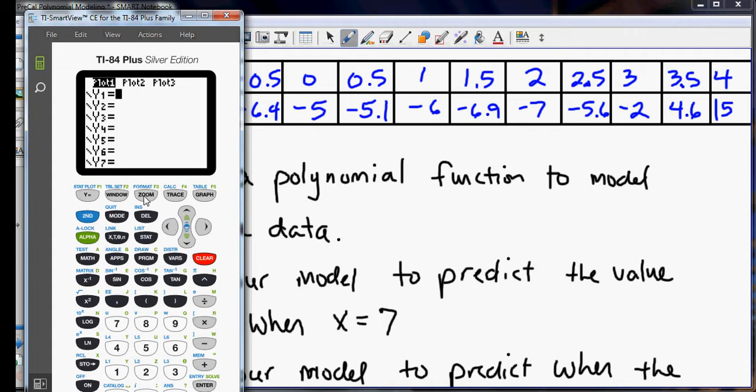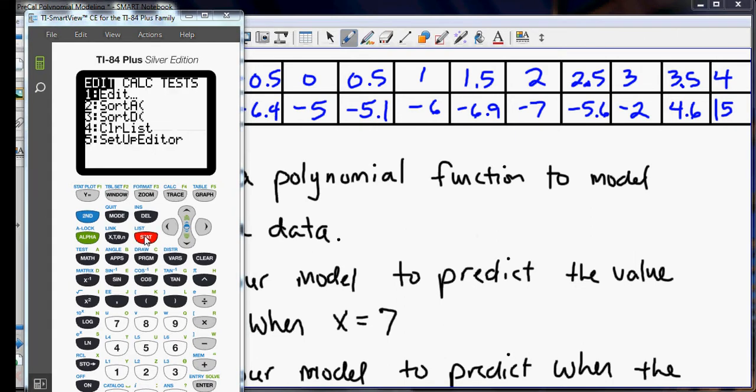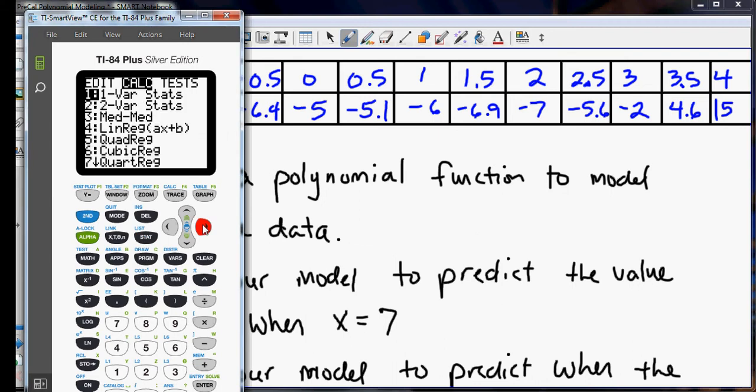So hopefully it's pretty clear since we have a change of direction 1, 2 times. It's got this shape right here. 2 changes of direction plus 1 tells me I should use x cubed. So I will do a cubic model. I'll go back to Stat, go over to Calc. You can just type the number 6 if you want for cubic regression. L1 and L2, that's correct. We go to variables or vars, y variables, function y1, and hit calculate, and it gives us the equation.